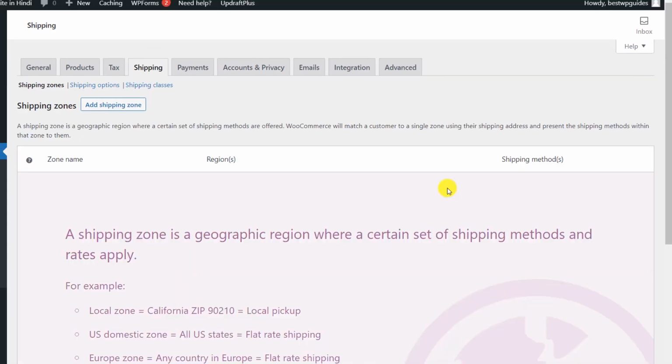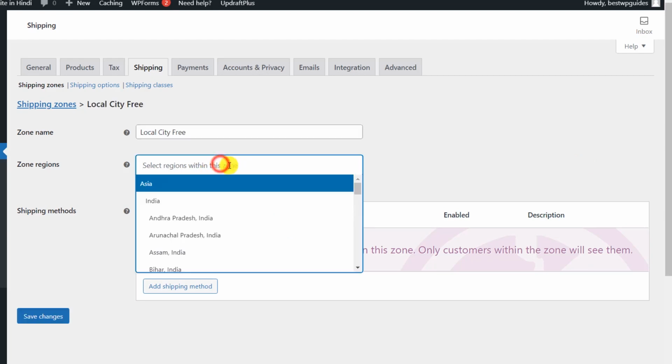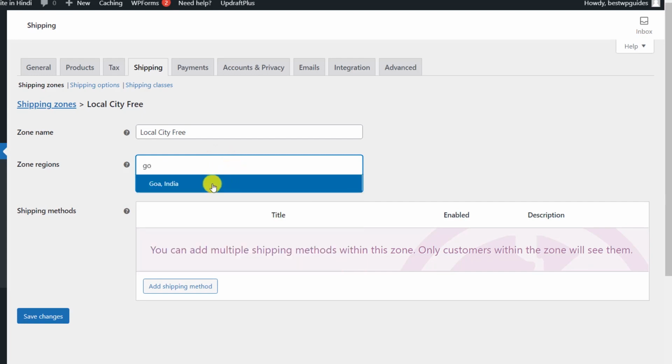Okay, so now let's add shipping rates for our products. Go to the shipping tab here, then click on add shipping zone. Here you can select a name for your zone. This is just for your reference, so just make sure that you type something that you will remember. For example, I will select local city, and then I will add my city name here.